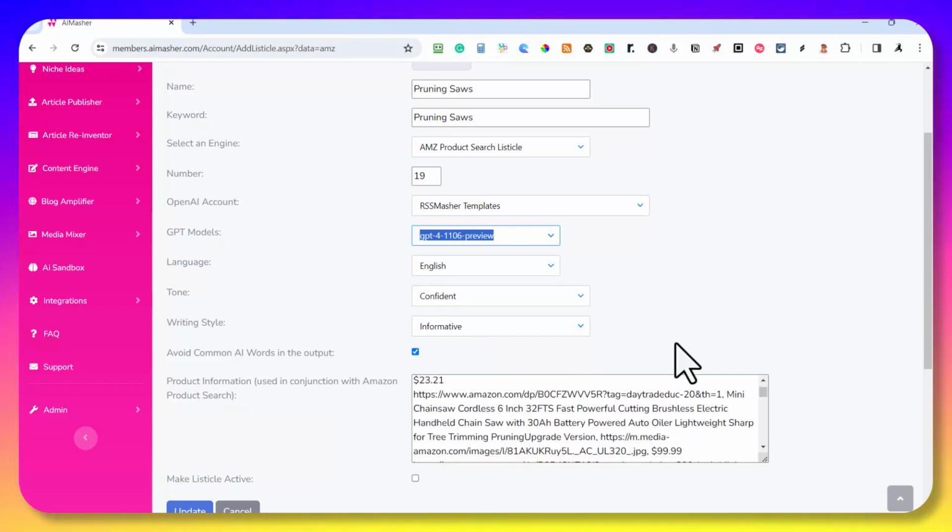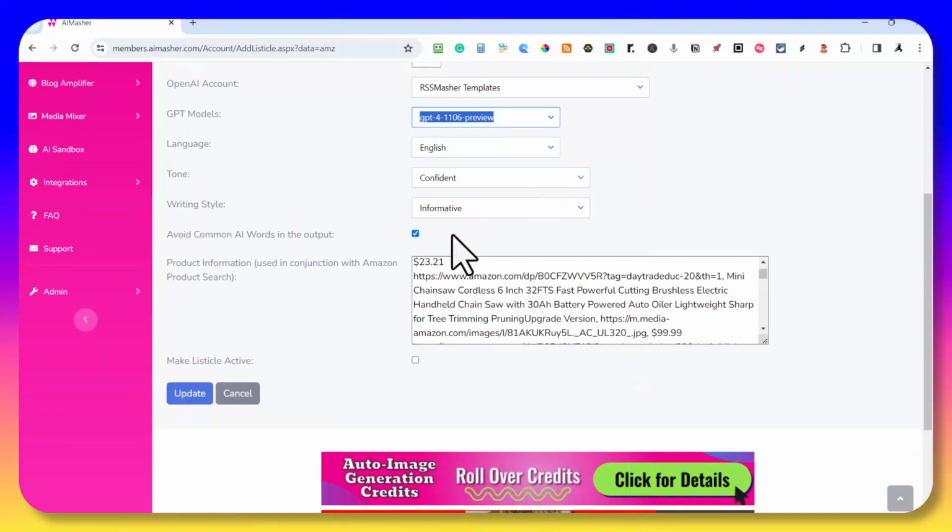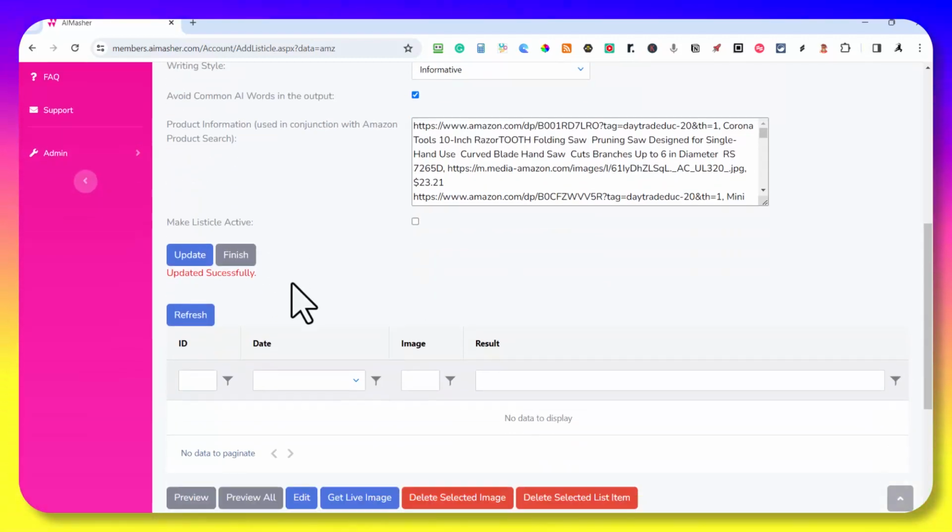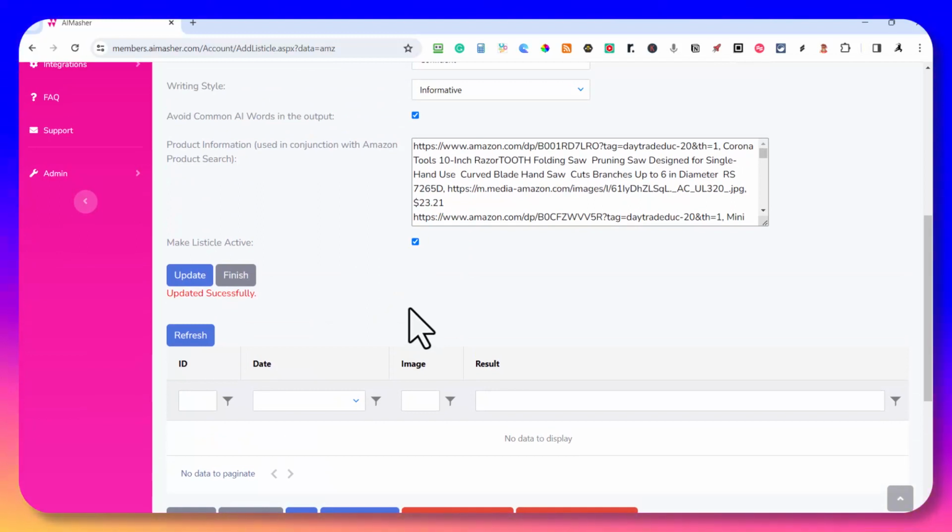Okay, so it pasted all the information in here. We're going to avoid common AI words. I'm going to go ahead and hit update and turn it on.